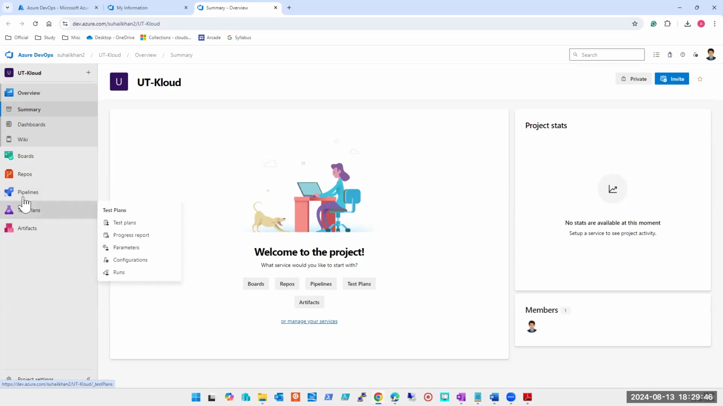Pipeline and the test plan, these are two difficult things. Pipeline is the most important thing. Most of the time, the moment you say you know Azure DevOps or any DevOps for that matter, they will talk about pipelines. They will ask you about pipelines. Sorry, does someone have any question?